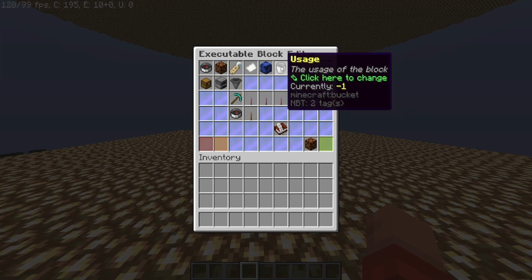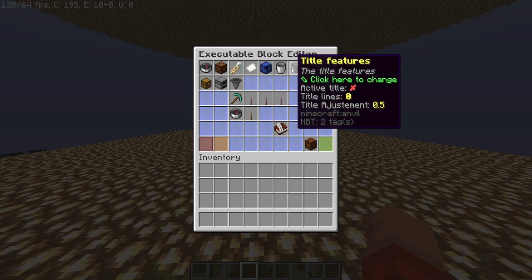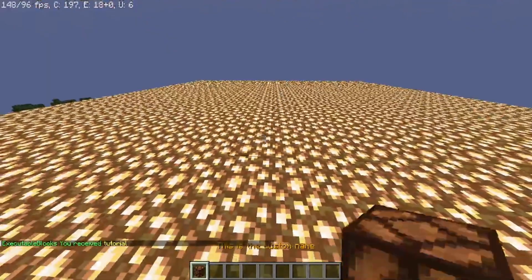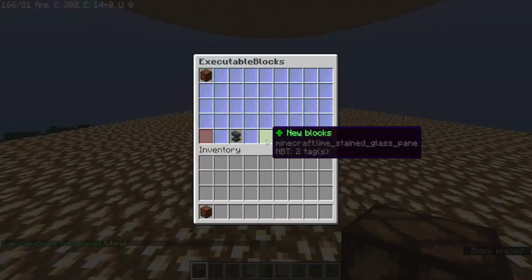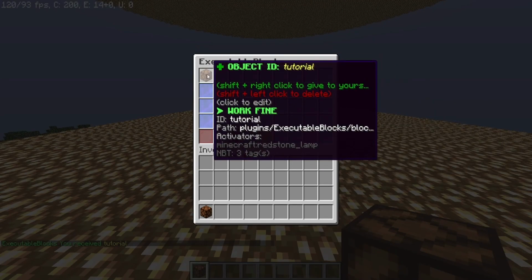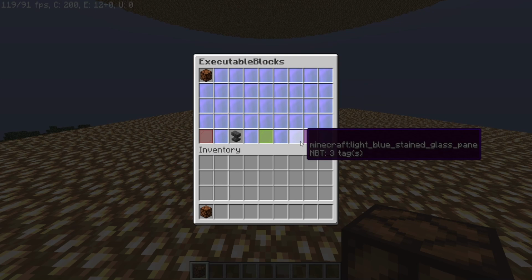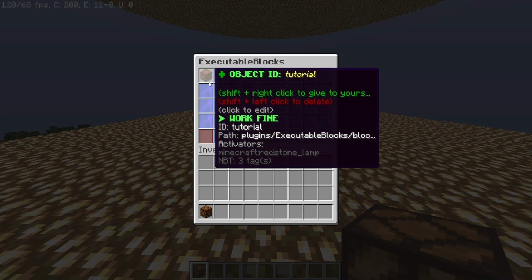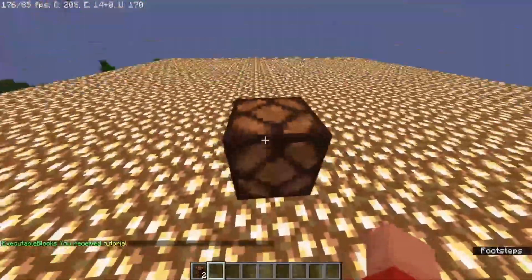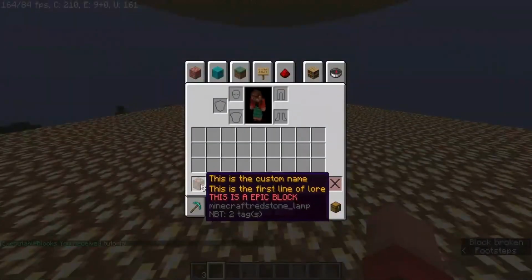Usage, I will explain this as the last option. So, tile features. Well, what are tile features? Let's place it manually first. So you see, sorry, I forgot. Once you are ready, press save, and then you can either shift and left click to delete or shift and right click to give it to yourself. In this case, I press shift and right click and the block is given. I can place it down, and if I break it, well, I get it back.